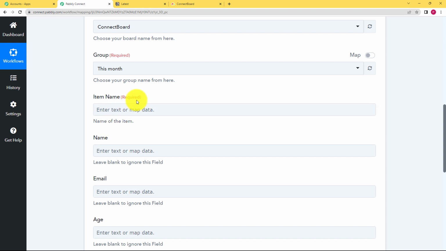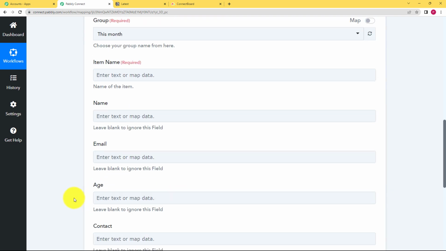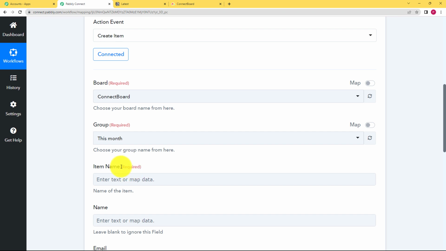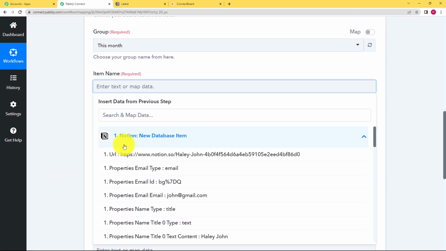Now it says required field and the other fields are not so required, which means even if you leave them empty, this workflow is still going to run. But in case of these required fields, these are mandatory. Without them, the workflow is not going to run. So as soon as you click on this empty field, it will ask you to insert data from the previous step. For that, they will provide you this drop-down menu because there is one trigger application.